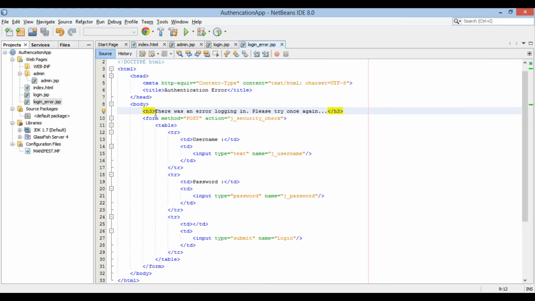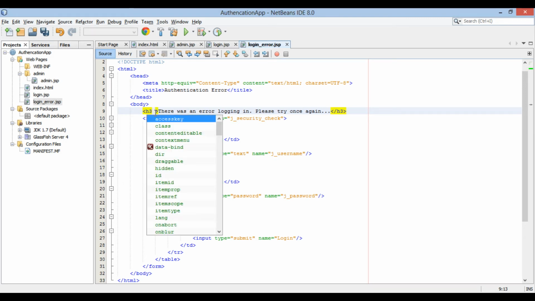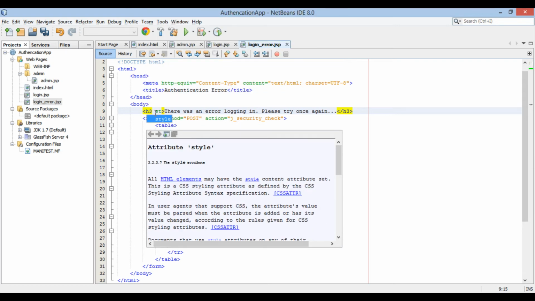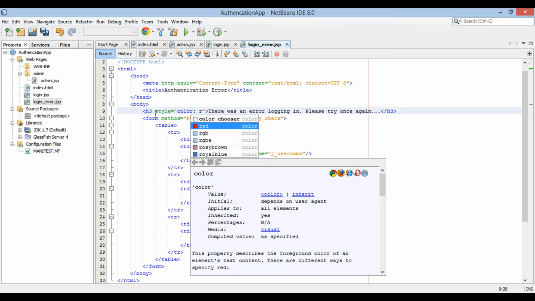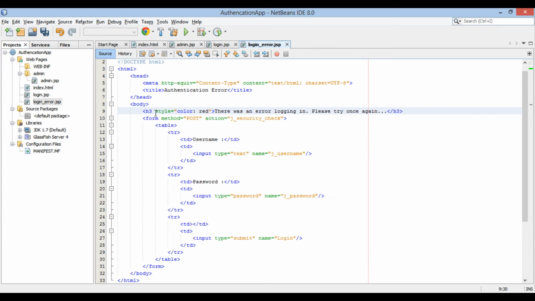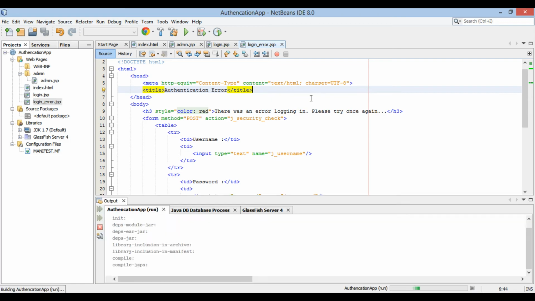Let's provide this message in red color. Go to the H3 element and provide a style attribute. Provide it a value as color:red. The rest will be the same as login.jsp. It will allow the user to try once again. Let's go ahead and run this file.